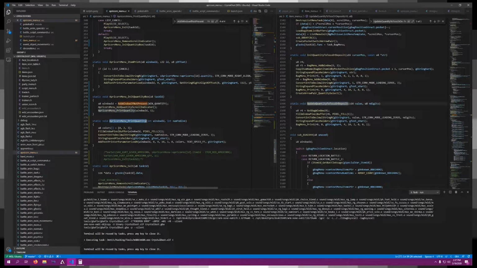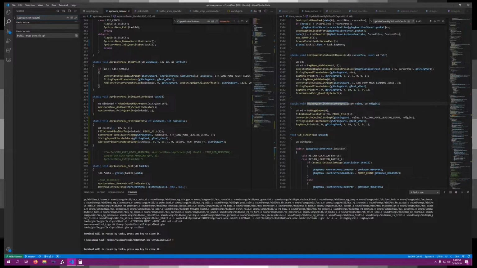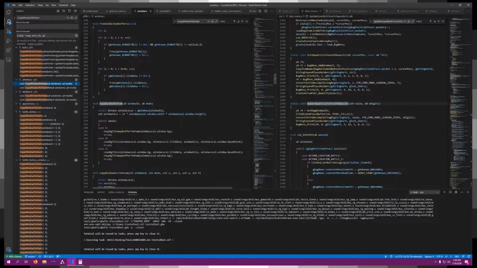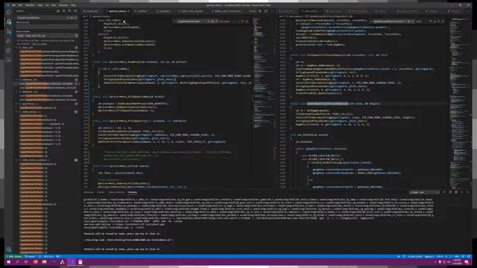Do you have a... excuse me, copy window to VRAM WinID 3 somewhere. Good question. I don't have any instances of that anywhere in the code, actually. Okay, so I think it's gonna have to do with one of these. But the thing is, though, I shouldn't. My question is, why do I have to manually call that if they're not? You know?